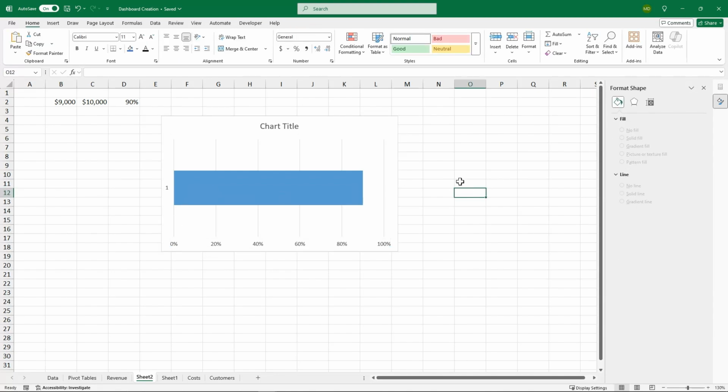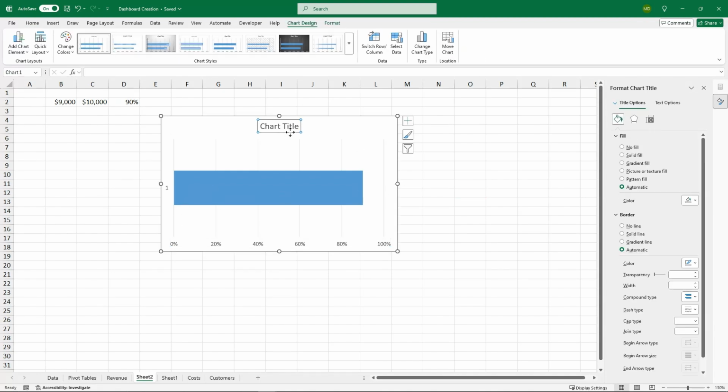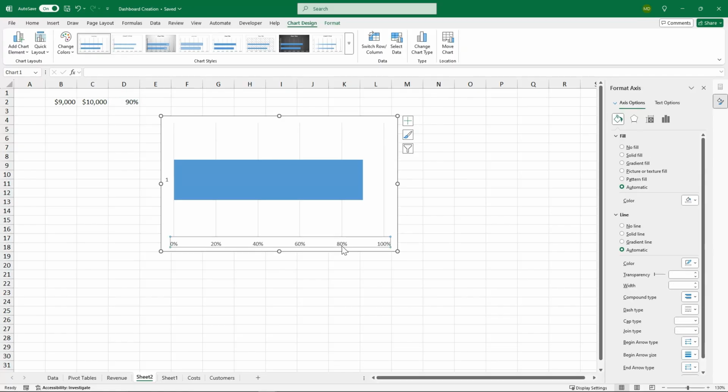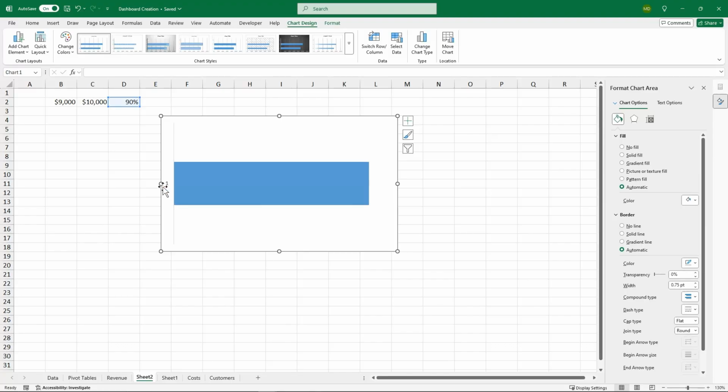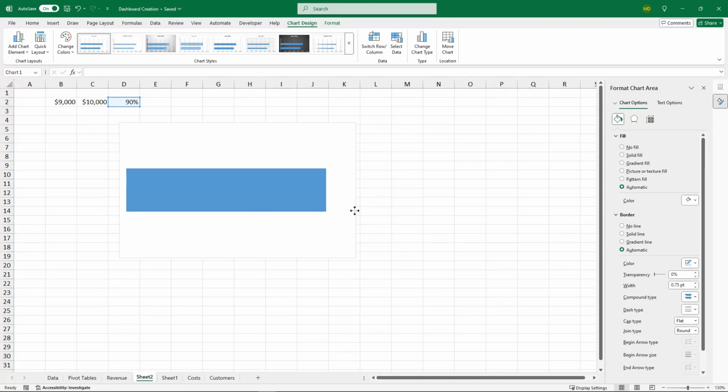But now that we're done with that, we're going to take out our title. And we're going to take out our axis, since we already adjusted that. And we're going to take out our grid lines. And we're going to take out this last bit here, our x-axis, or I guess y-axis in this case. And then we're left with a bar already. And it's already kind of coming together, to be honest.